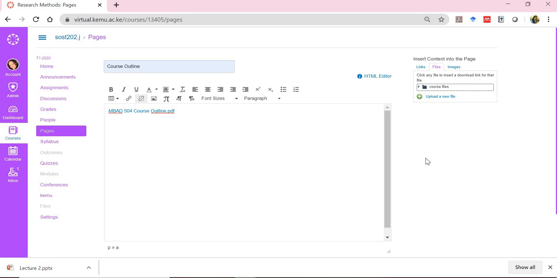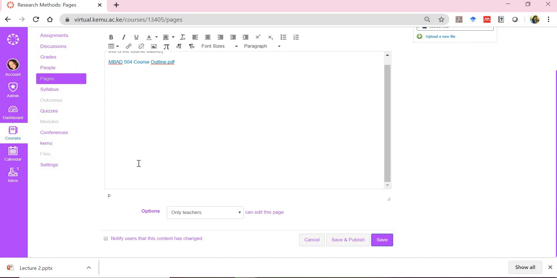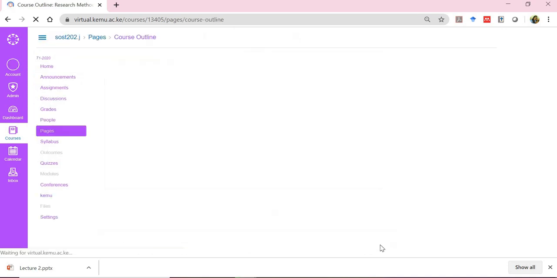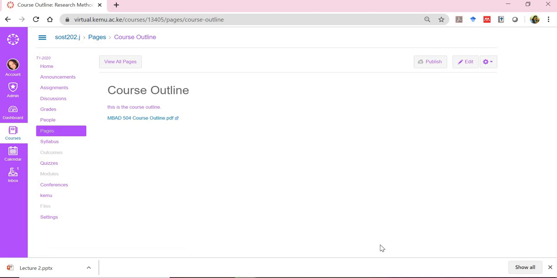You will notice that once the file has been uploaded, you'll actually get to see it in the rich content editor, or the text editor, on the left side. You can maybe give a brief description about it. You can say this is a course outline. And once you're done with that, you can scroll down and click on the save button. So now you are done with uploading your course outline.